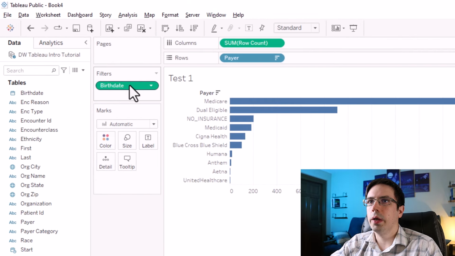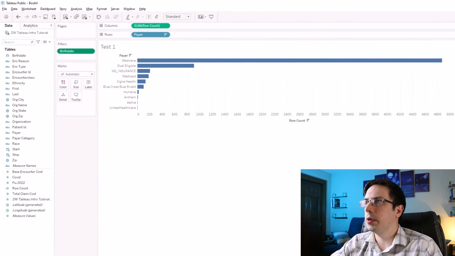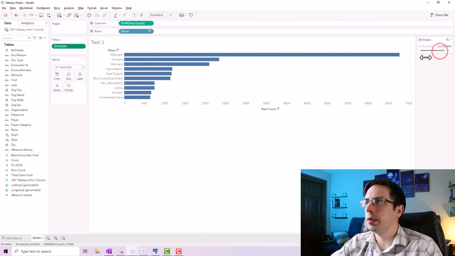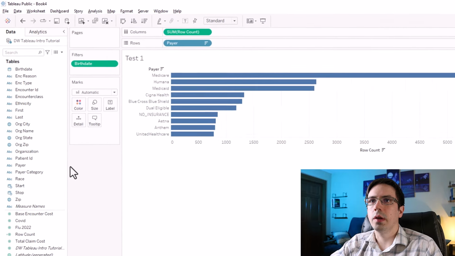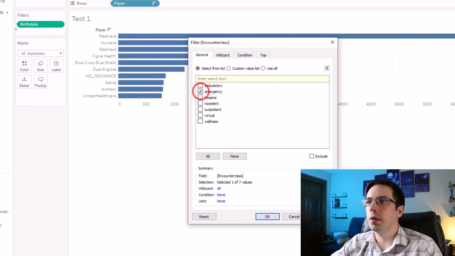And in fact, if I right click here and I go to show filter, now I have this option to just dynamically adjust that. And you can add multiple columns to the filters shelf if you want to. I could say, let's look at the encounter class and say I'm only interested in emergency visits.